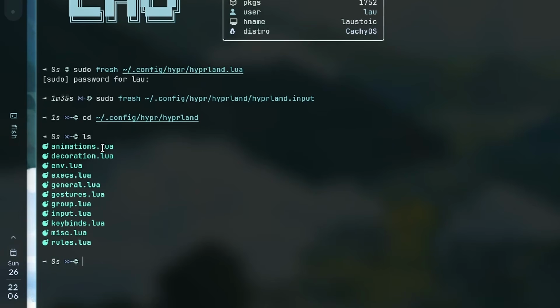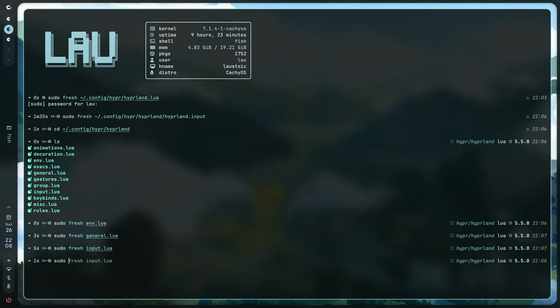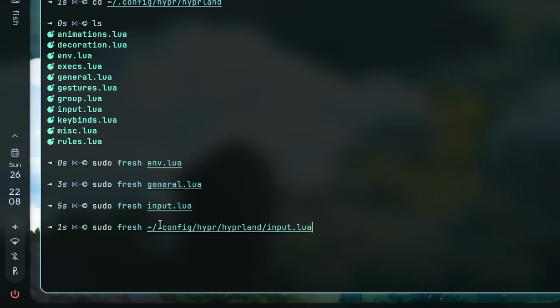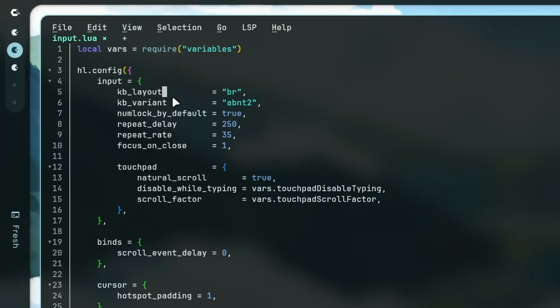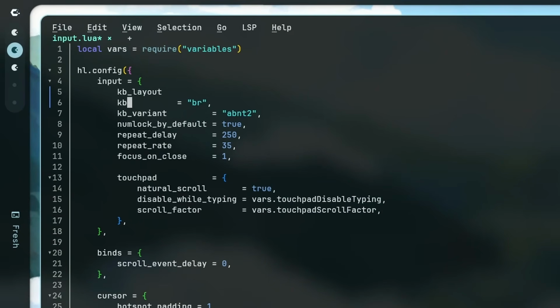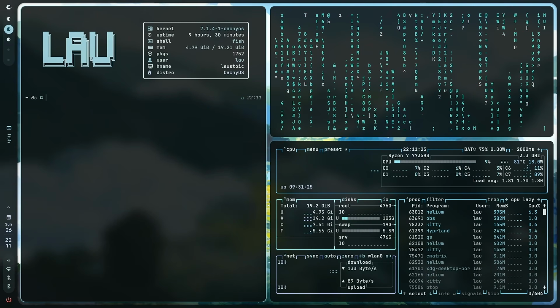Alright, you can change everything like animations, decorations, keybinds, rules. So you can type sudo nano or whatever like this .config/hypr/hyprland/input.lua, and here it is. In my case, my laptop uses the ABNT2 layout, which is a Brazilian Portuguese layout. So in case you need a keyboard variant just like me, you can just type right above keyboard layout like this and type a keyboard variant. Just like this. I think you got it. And save it. Well, I think that's it.